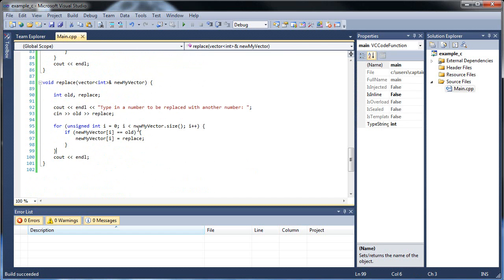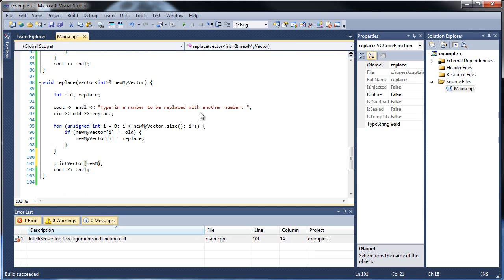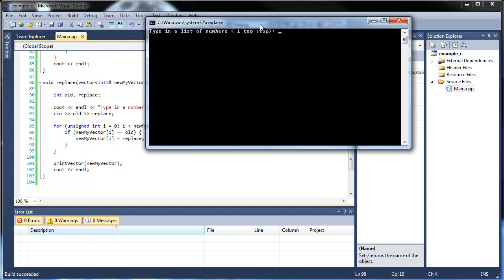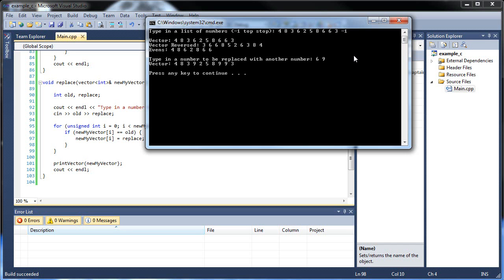So sorry about that. Let me go down here, and you know what? I'm going to call the print function. So I'm going to go print vector and pass in my vector right here. There we go. Sorry about that. Press F5, and now let's do this again. There you go. So now let's replace these 6s again, and I have no 9s. So 6, 9, and boom. The first 6 right there got replaced with a 9, and both these 6s were changed to 9s.